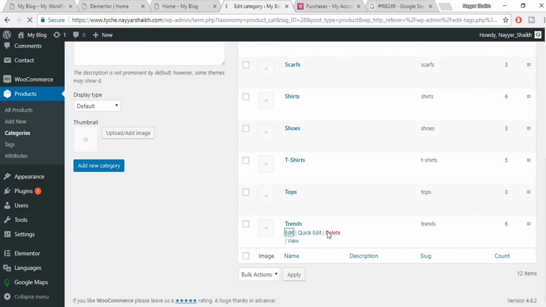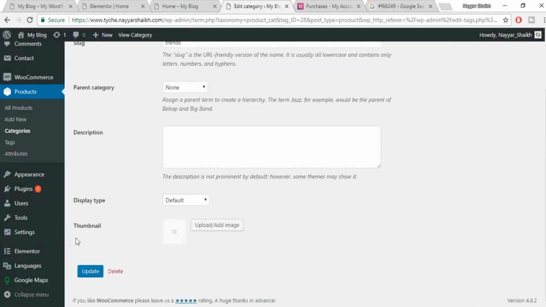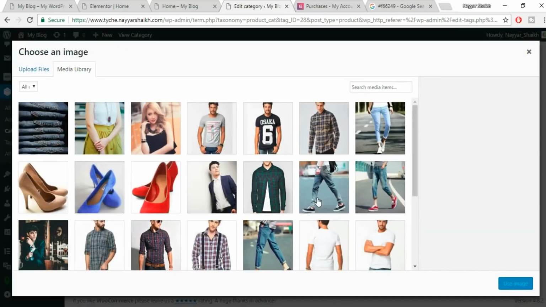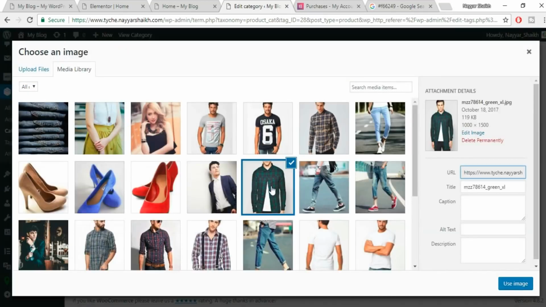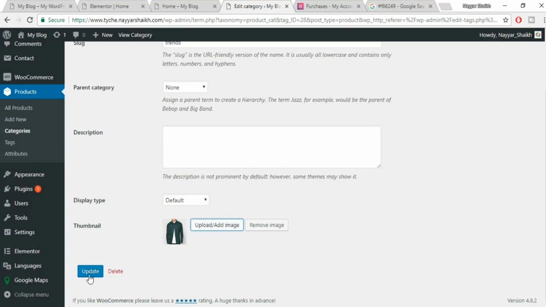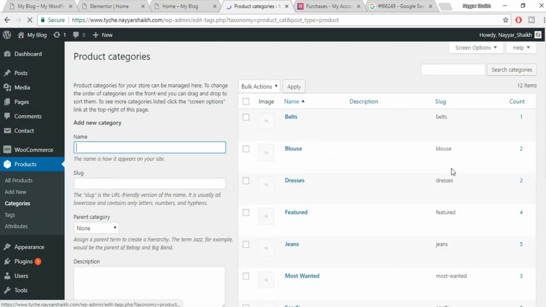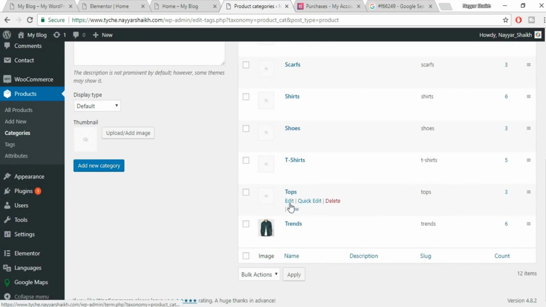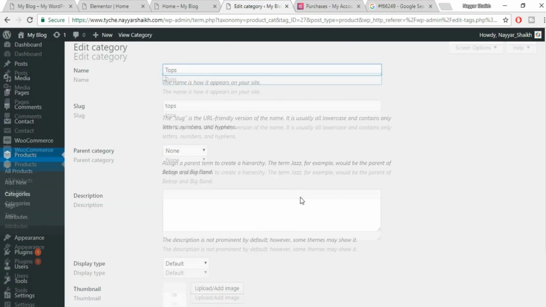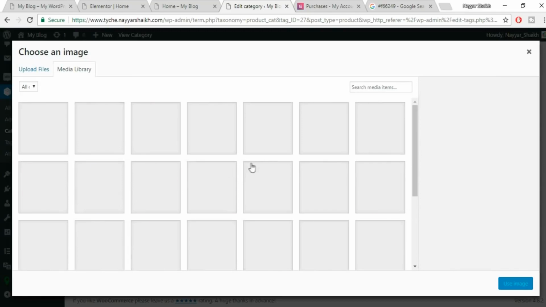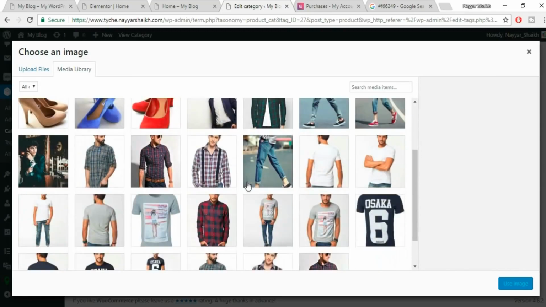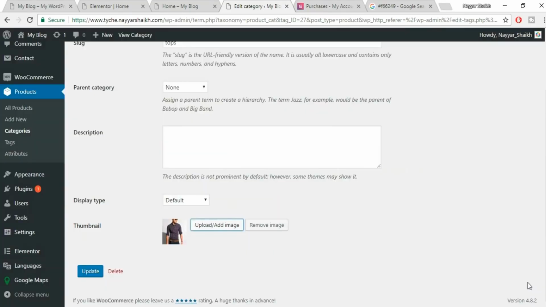So click on this trend, edit, click on this edit button. Now here at the bottom, you will see thumbnail. Click on upload or add thumbnail. Now let's select this image from here. Click on use image, update, go back to product categories. Now let's add to tops. Click on add or upload image. Now let's select this image maybe. Click on use image, update.